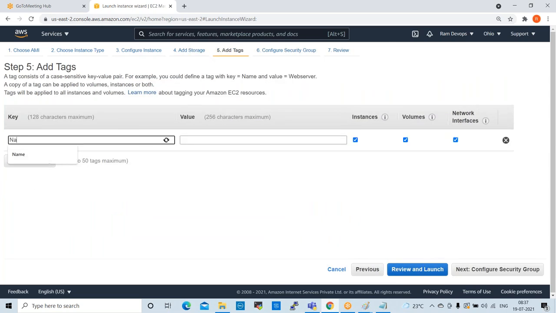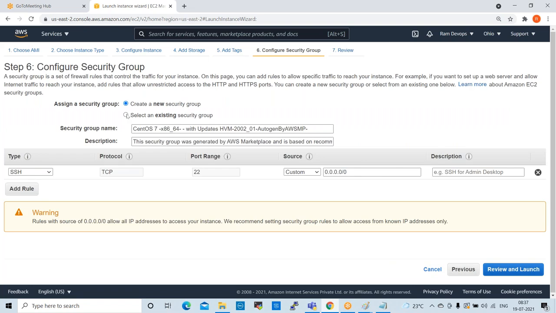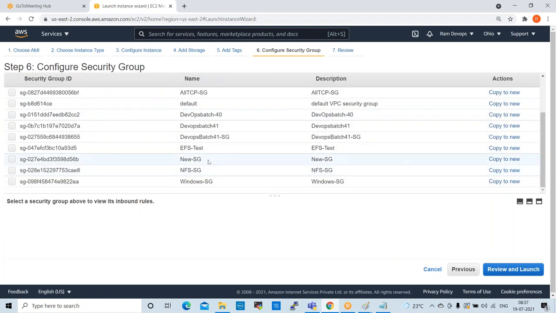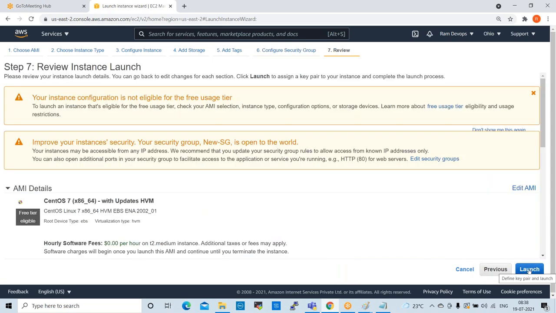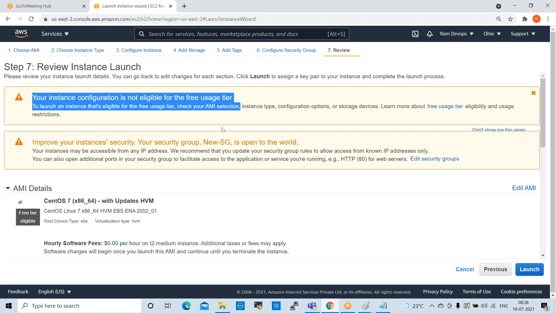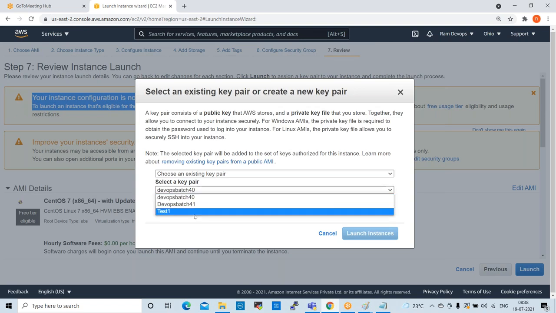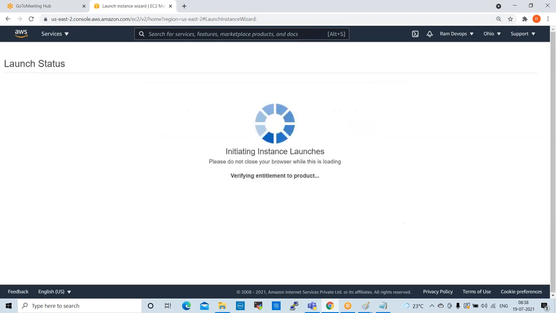Tags, name: Kubernetes master. You can select all TCP ports, because we require some ports, right? So you can select the all-TCP security group. Review and launch. Launch. Select key pair. Launch instance.